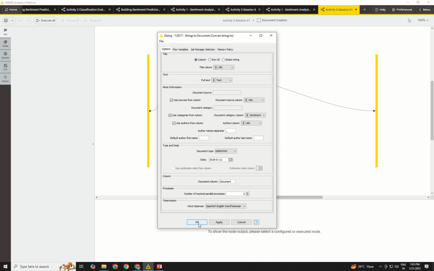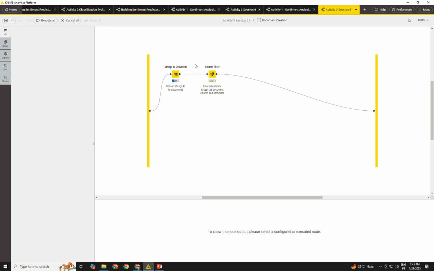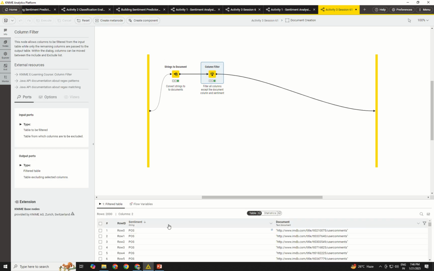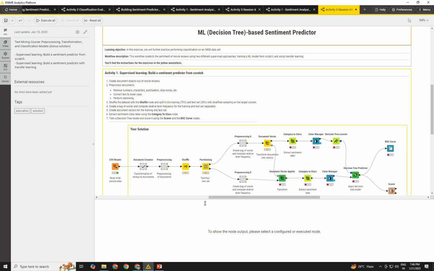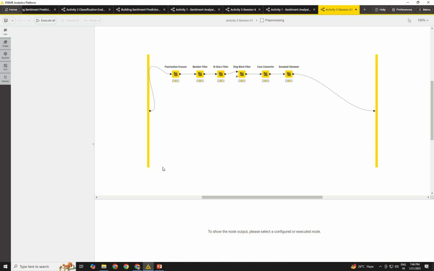So make sure that is there, just run it, and now you're filtering it, right? You only need what you need, only the input, which is the text, and the output, which is the sentiment, right? So for all the further analysis, here you are pre-processing it. They're pretty much the same, I don't have to tell you what is happening.